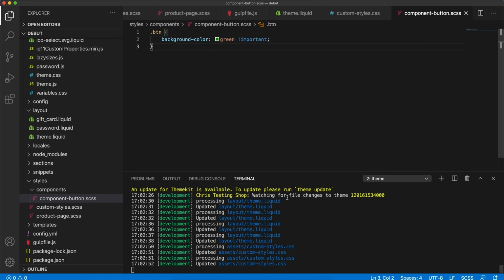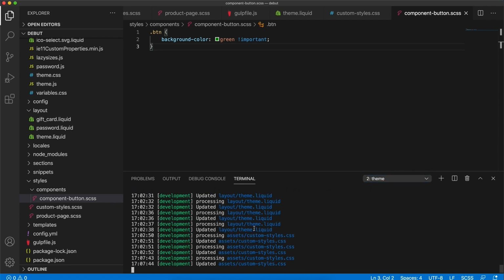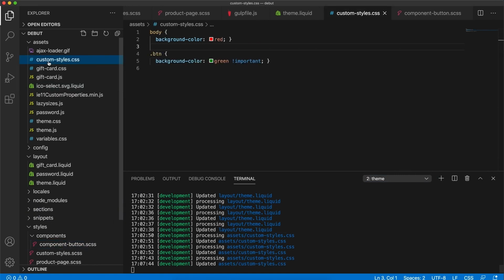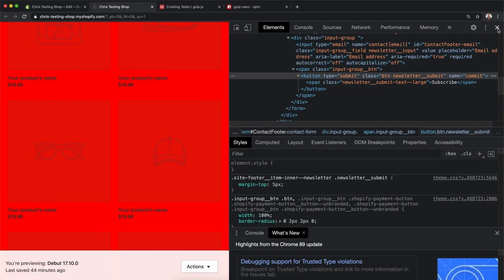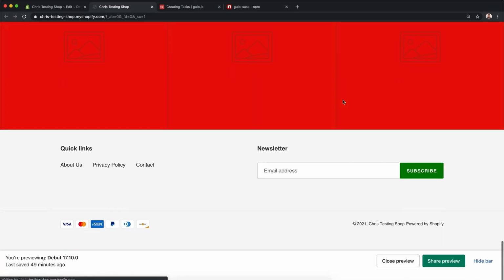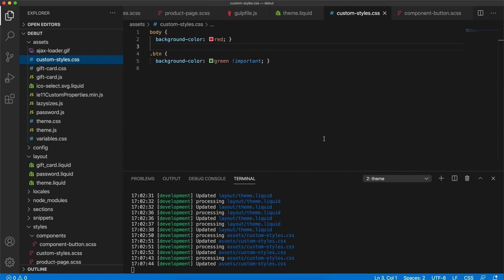Now, in order for this to update, let's open up another terminal window, and we're just going to have to compile that SCSS file again. Gulp.js. If we go back to the other terminal, you'll see that has updated custom styles, and Themekit recognizes that, and it's updated. All right, so if we go back here now, refresh the page, scroll down, you'll see the button is green.